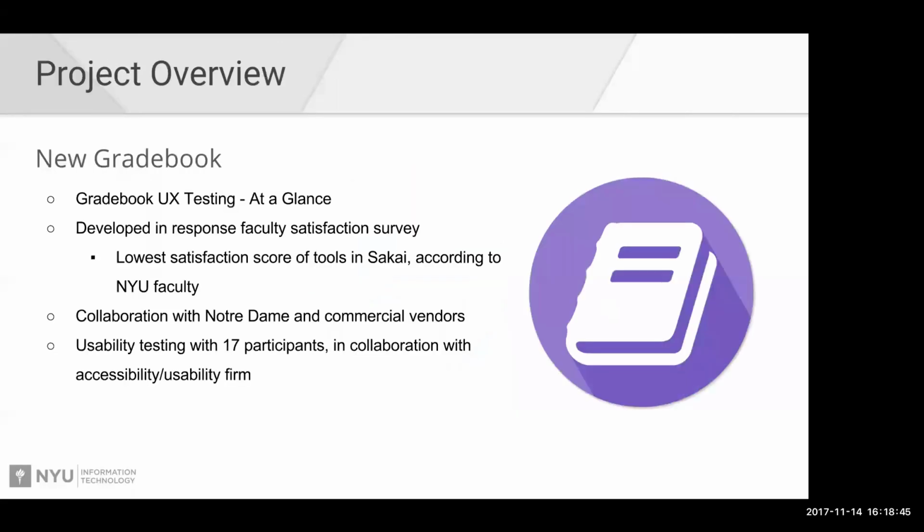Okay, but first, let's take a look at the new gradebook. So the new gradebook tool is a tool that was released for Sakai 11. So it was developed in response to, locally at NYU, a faculty satisfaction survey where the gradebook actually had the lowest satisfaction score of all tools in Sakai. So we knew that we needed to make major improvements to the gradebook tool.